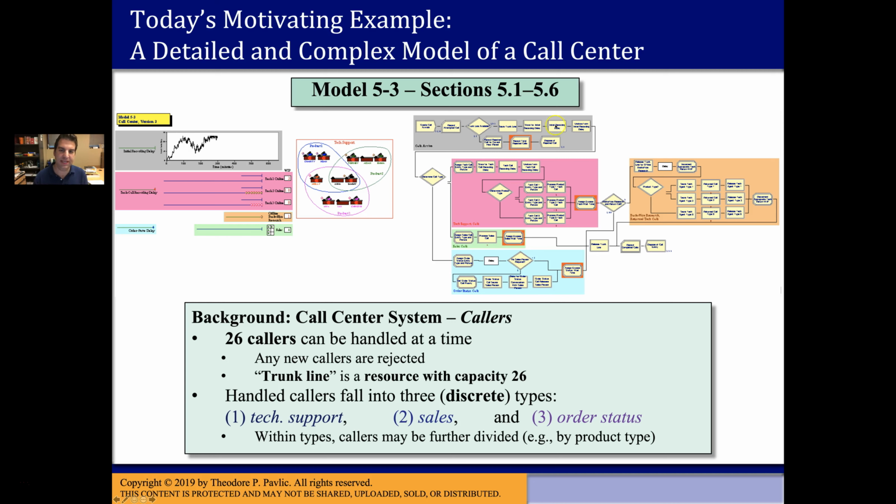So that's what they'll simulate in this gray box up here, which is kind of an extended version of a create module. Now, once those customers come in, they'll then get routed based on their call type. So some customers will be calling for tech support. Some customers will be calling for sales. They want to buy something new. Some customers will be calling about the order status. They've already bought something and they want to see where it is or how far along it is.